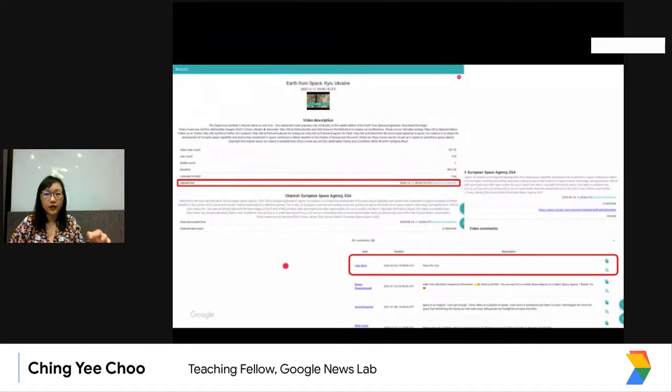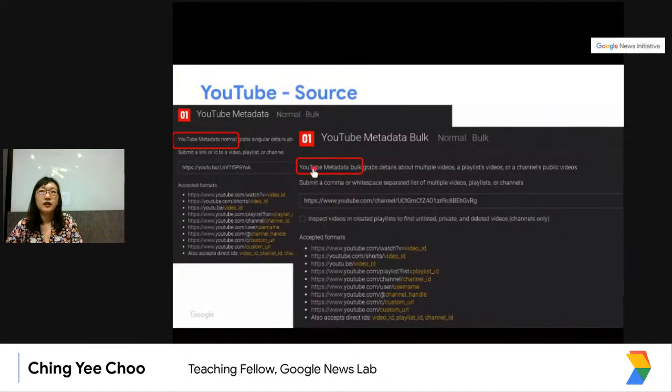So this is a closer look at the results. This is the upload time itself, and what the actual upload time is according to your region or country. This is the comment bit that we're referring to, and here's where you can translate the comment if it happens to not be in your chosen language. And then the last bit here really is the website YouTube Metadata, which helps you analyze YouTube videos either one by one, so normal, or bulk. And I'll show you what it looks like once it's opened.